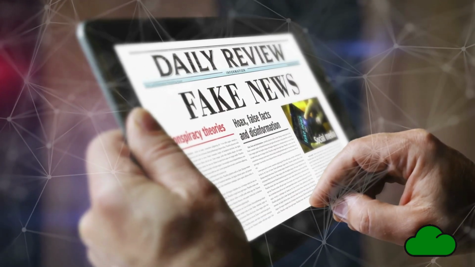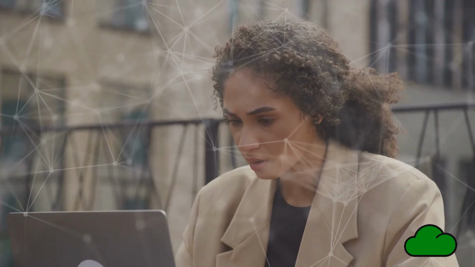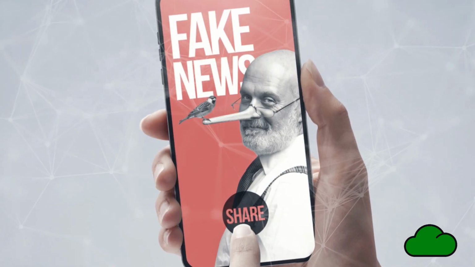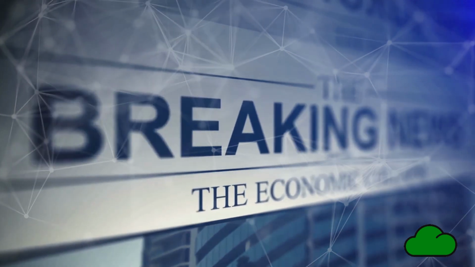Fake news is a serious problem. It is false information spread on purpose to change what people think. Social media allows fake news to go viral quickly. Fake news often spreads faster than real news because it is more sensational.